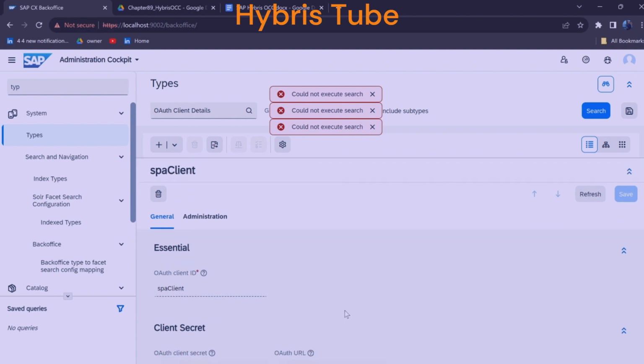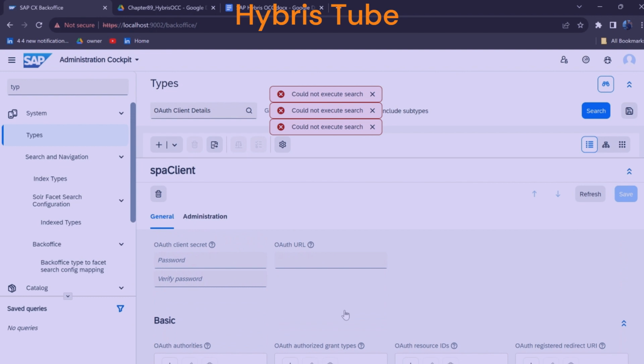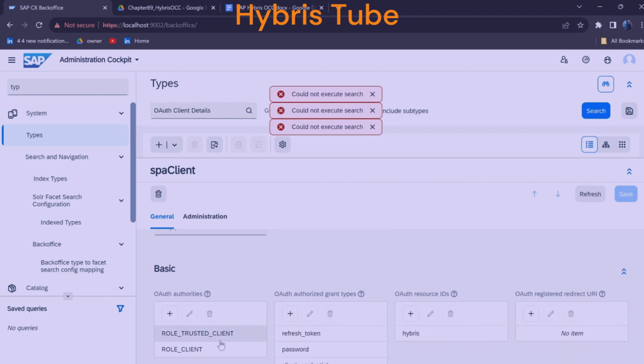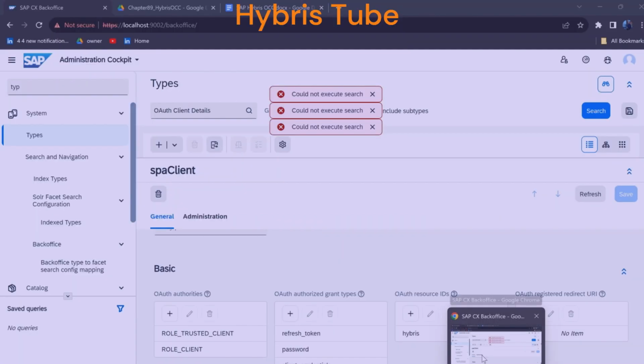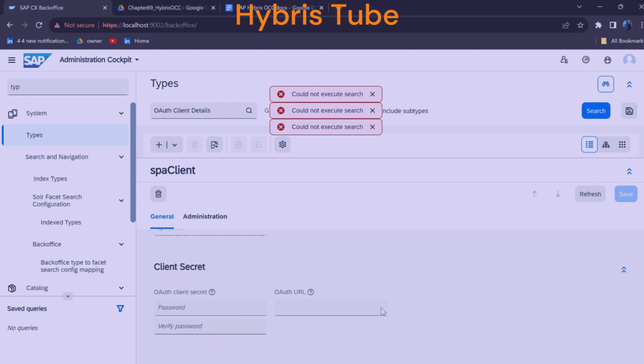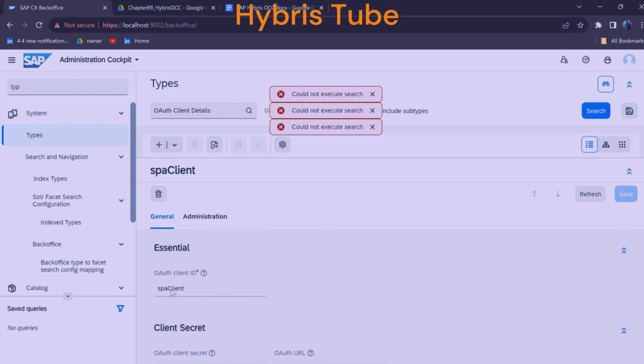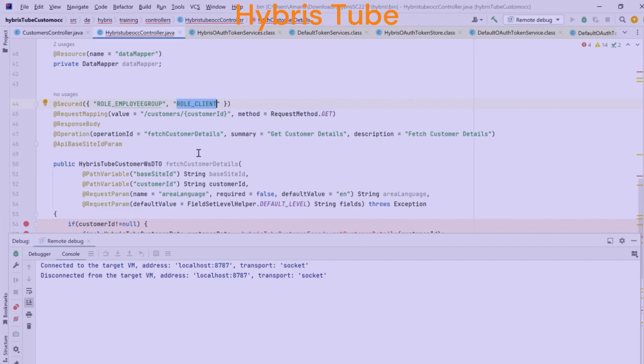You can see SPA client is the client associated, and it has these groups associated: role trusted client and role client. Since our API is expecting role client, this means this user will be able to access my API. This user with the ID SPA client is able to access this secured API.